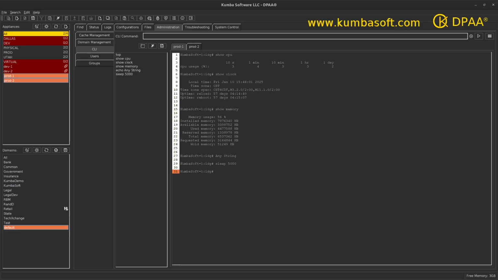One of the other neat things that we can do, or you might want to be aware of, is we're going to go ahead and clear these screens again.